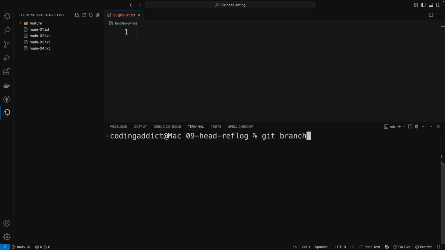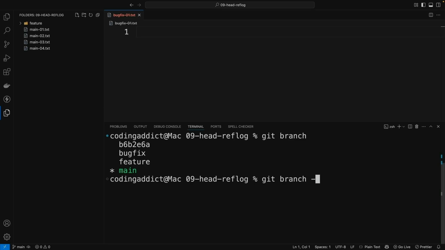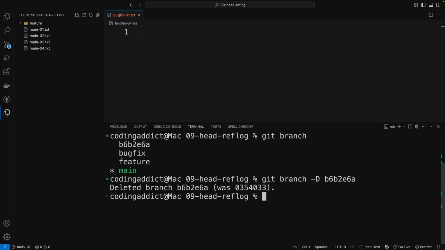Well, we're going to go with git branch. This is going to list all of the branches. Then we're going to add the command to remove the branch. And I'm going to go with capital D, since we haven't merged it yet, like this.